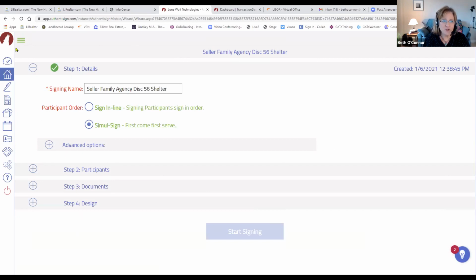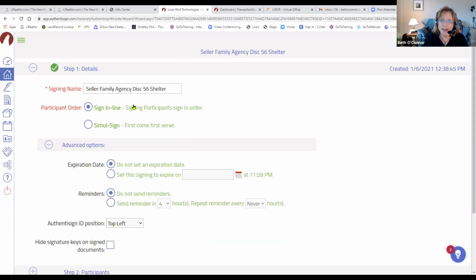Okay. So step 1, we can change the name if we want, but I like what I came up with. The simul-sign means first come, first served. So if Mary opens it first, she can sign it. If John opens it first, he can sign it. I think he was John, maybe it was Joe. So it doesn't matter. But if it's buyers who need to sign first and then sellers, you would do sign in line, okay? So that it would be in a particular order. All right, so I'm just going to do simul-sign.